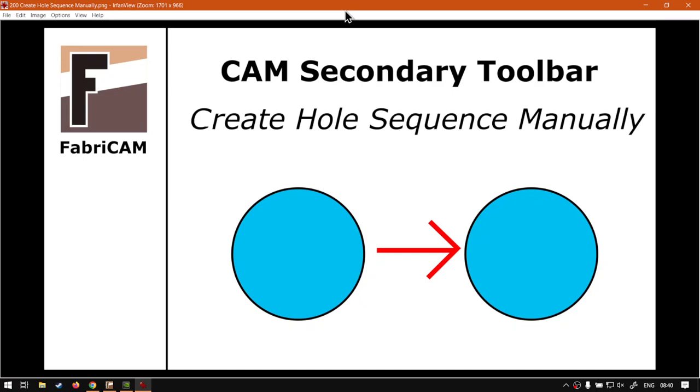Alrighty guys, in today's video we're gonna look at how to create a manual sequence for holes within parts. But before all of that, let's have a quick intro first.